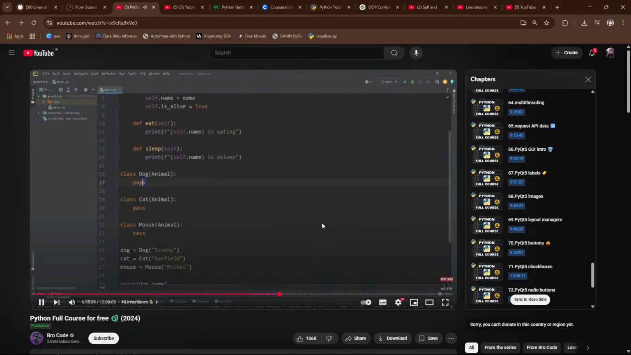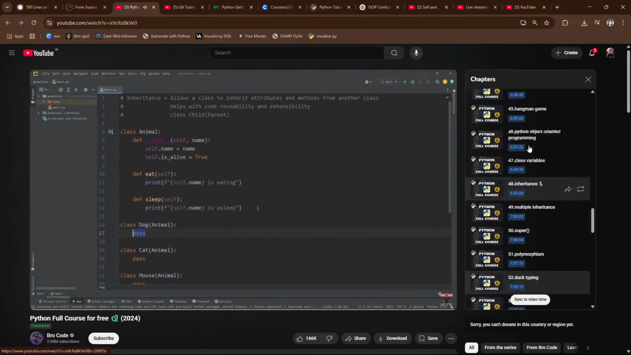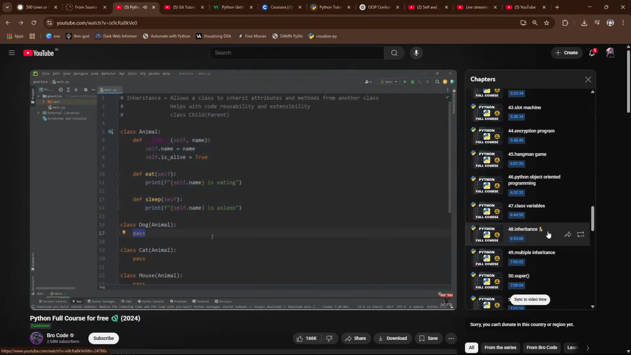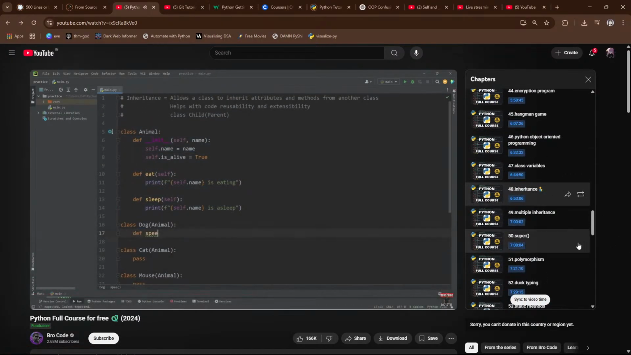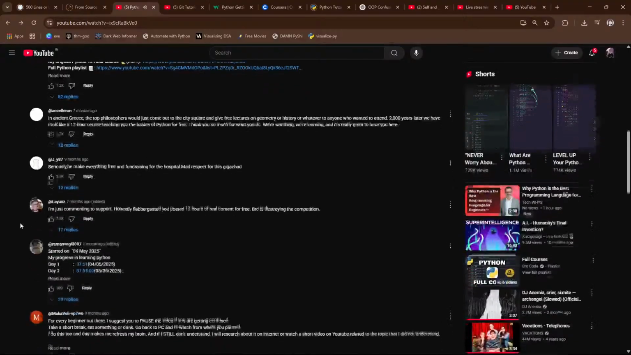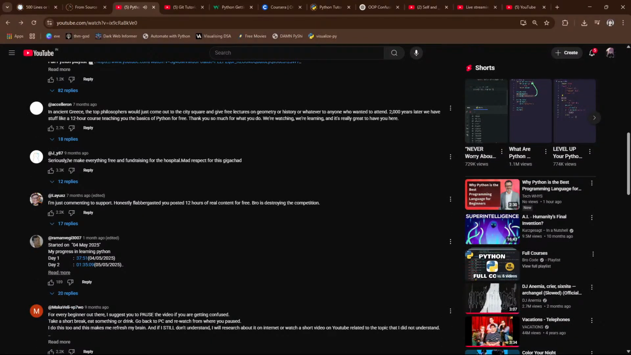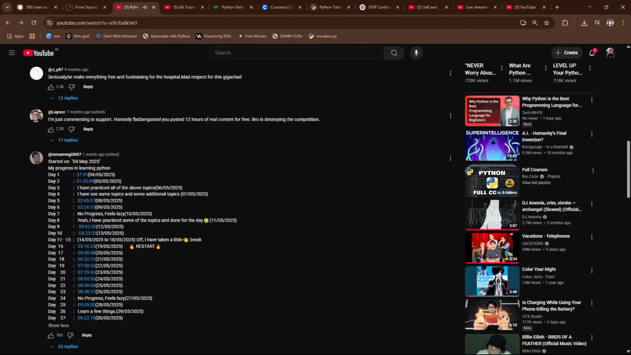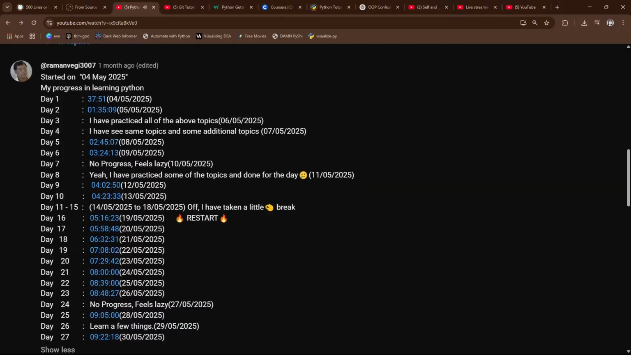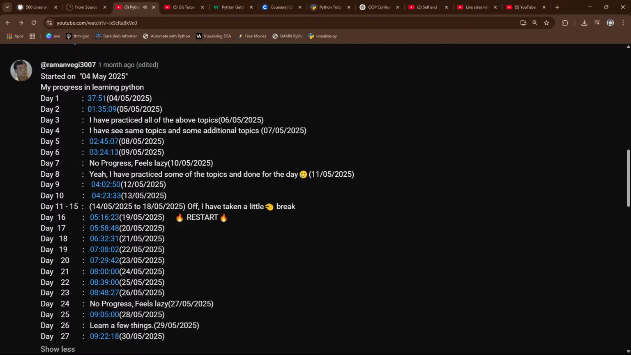different from one another. So dogs have all these attributes and methods, and they can speak. Let's create a speak method, and I will print a unique message for dogs. Woof. Cats will also have a speak method, but it's going to be different. Cats will meow. Then for our mouse class, they will squeak.